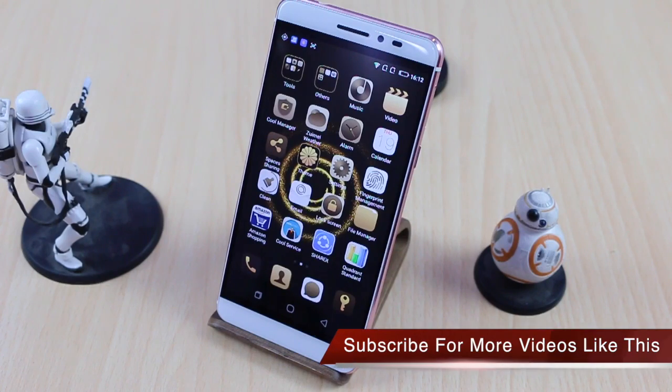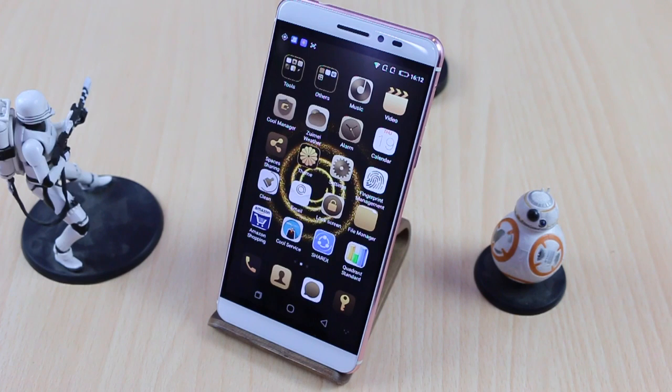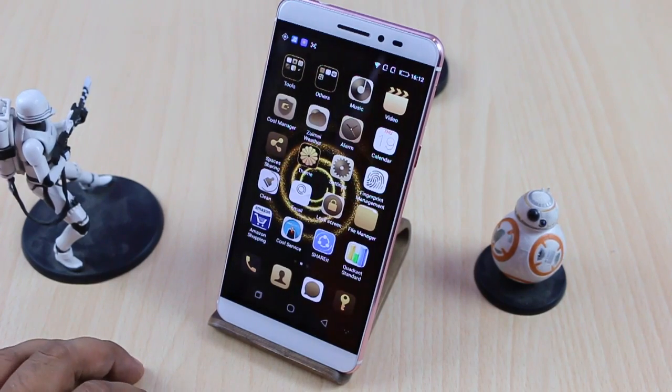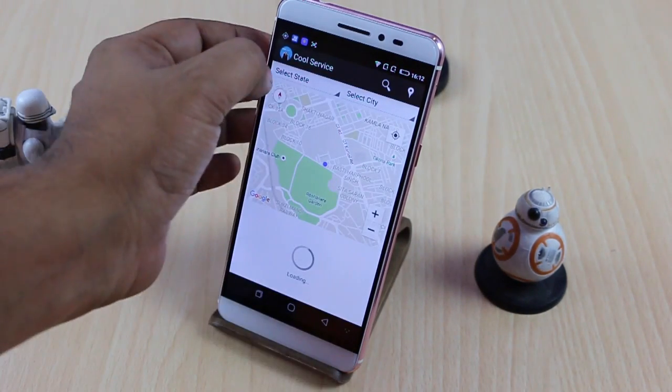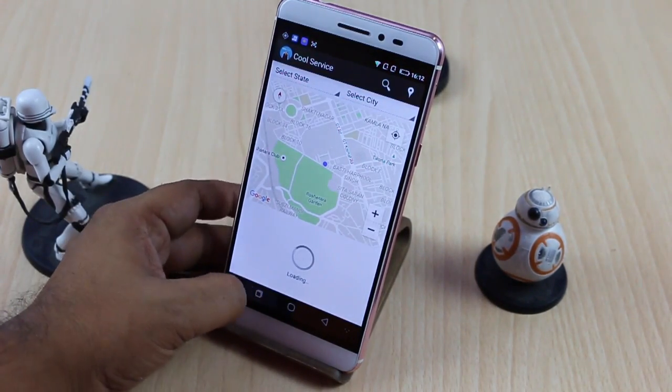Second good thing which Coolpad has done on this particular phone is to provide this application which is called Cool Service. Now this application allows you to find the nearby service centers in case you face any issues with your Coolpad phone, and you can easily locate the service center by just tapping this application. The moment you open the application, it will basically open up the map and it will find out the nearby service centers as per your location.